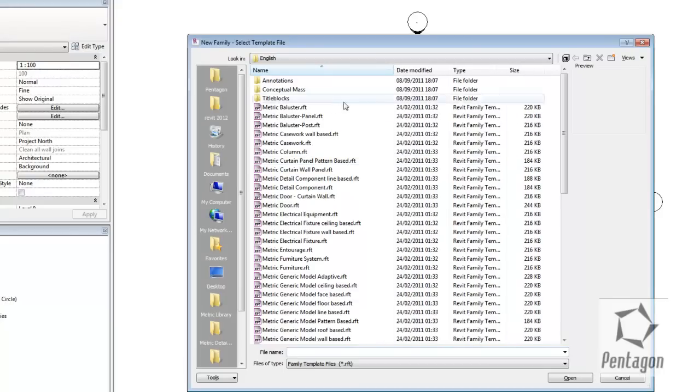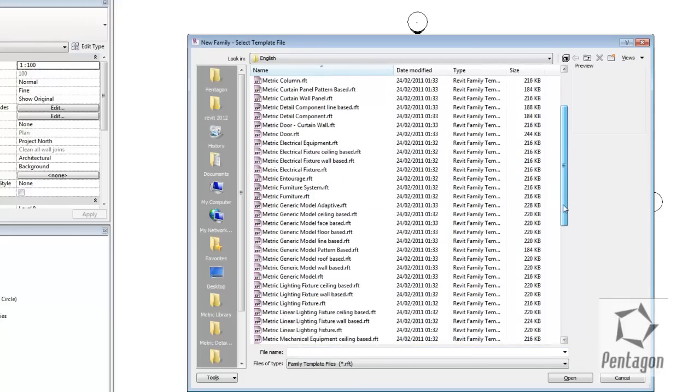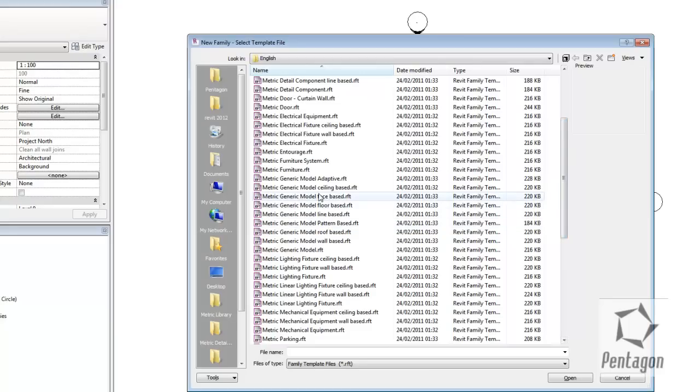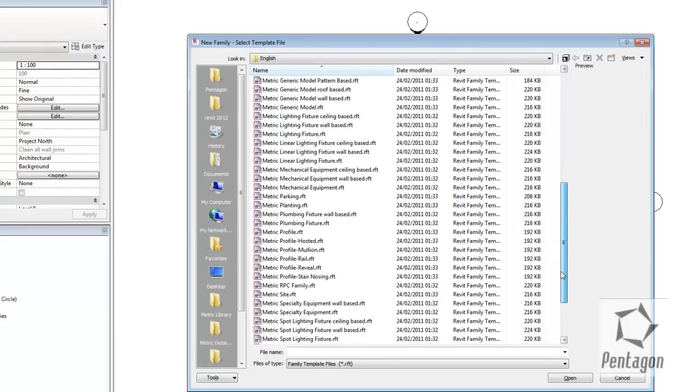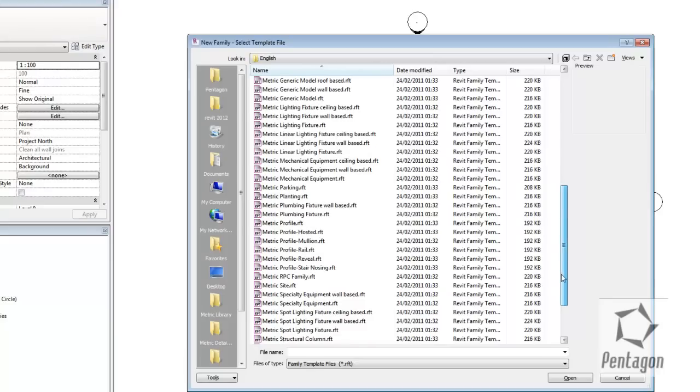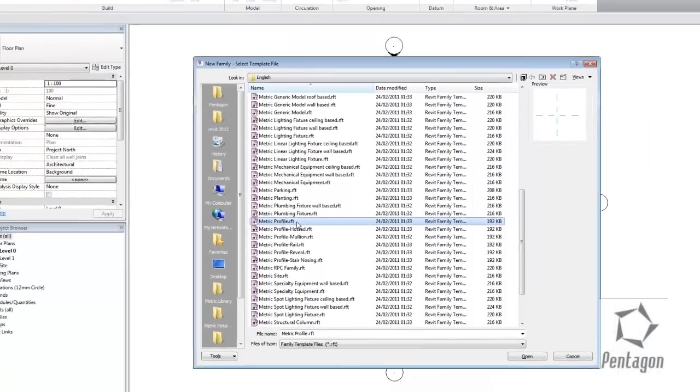If you're new to families, you can read through these and it will give you a good indication, like generic model families, ceiling based, floor based, etc. In there, parking, plumbing. You've got a wide variety listed. I want to create a sweep along the wall. I want to create a bit of coping or cap, as I would call it, along the top of a brick wall. So I'm going to use a simple metric profile.